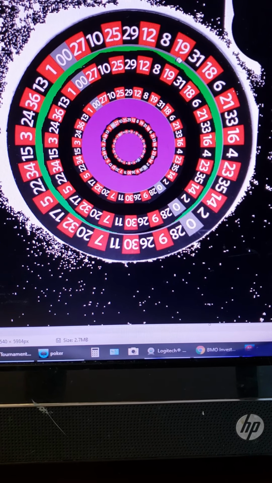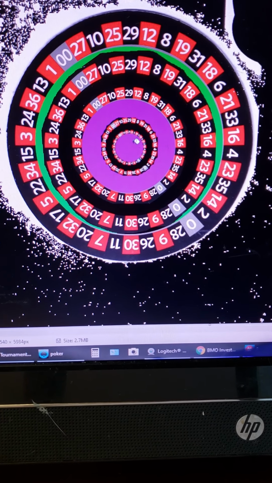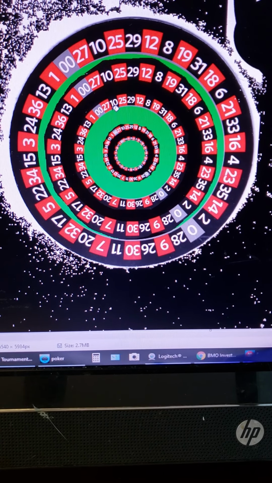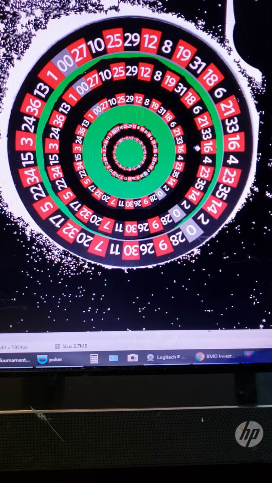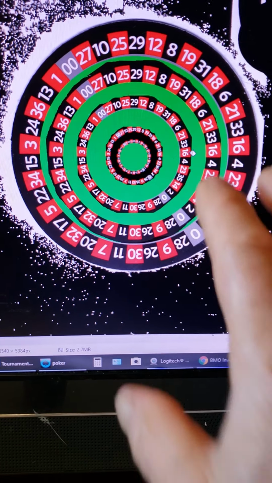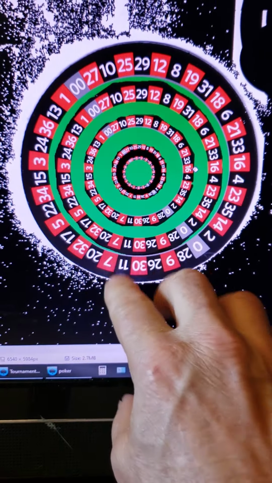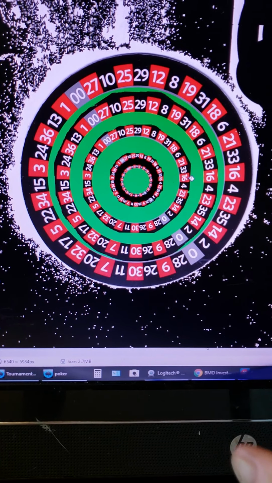What if we had this as green? What if we put this as green? What in fact if all the black numbers were all green?